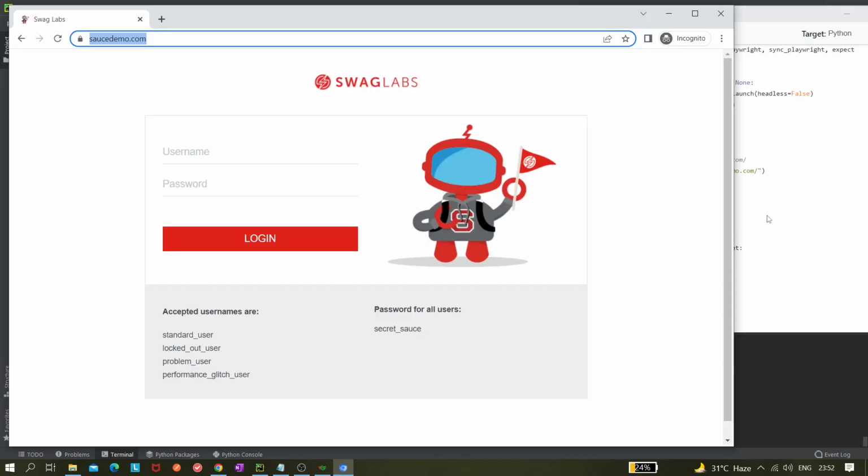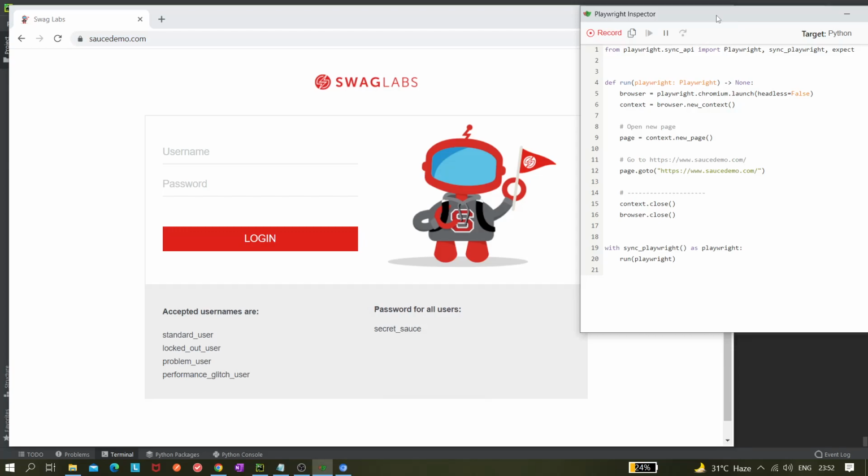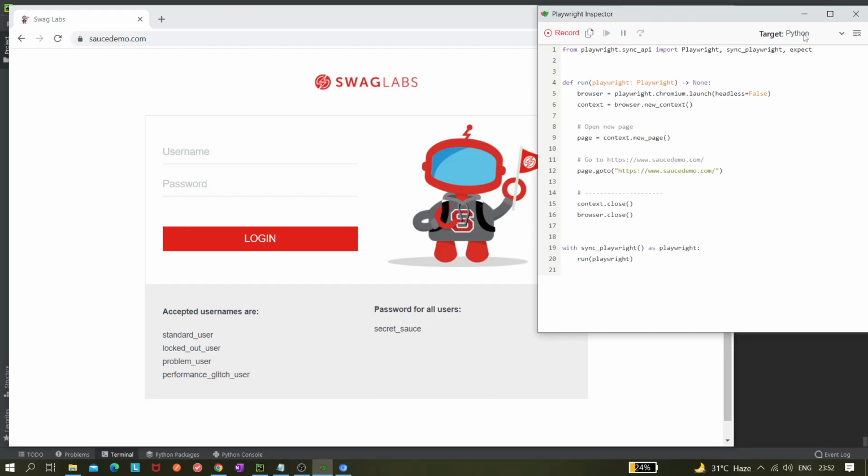Okay, so now as you can see, in this Playwright Inspector, by default Python is selected. The target one means the script, so in which language you want to generate the script. If you want to generate the script in Java, then you can select Java. If you want to generate the script in JavaScript, then you can select JavaScript.